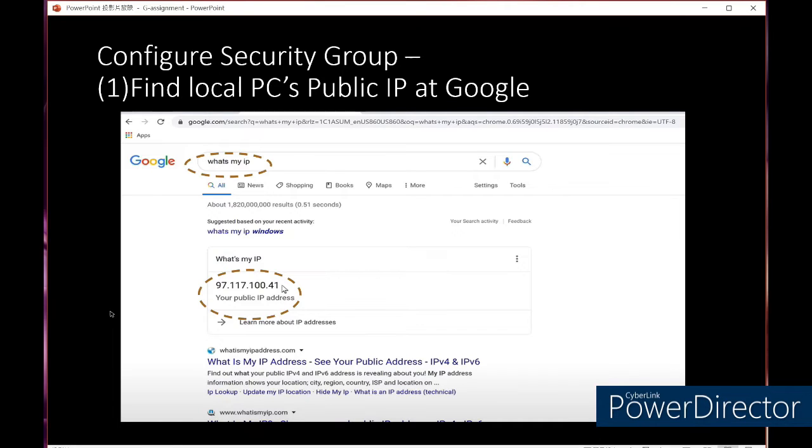Okay, if you want to let your local PC connect with the AWS RDS, you also need to configure the firewall. The first thing you must know is your IP. You can use Google to find it out, and it will give you your public IP address. The internet provider assigns it randomly, so the number can change at any time, every time you want to connect.